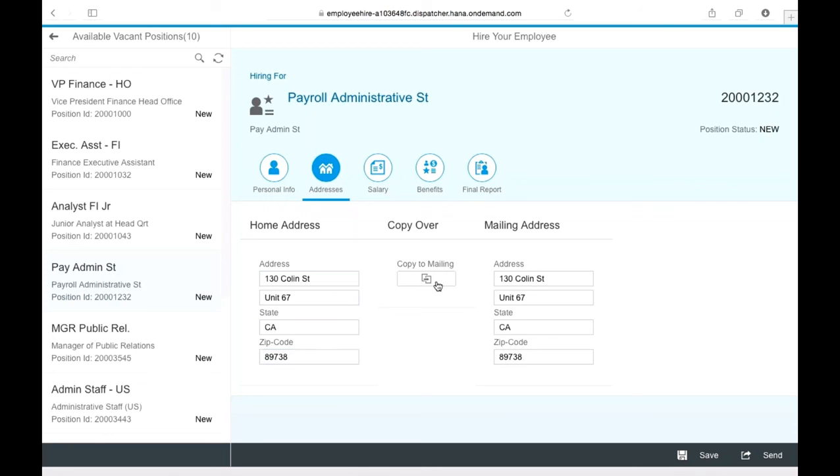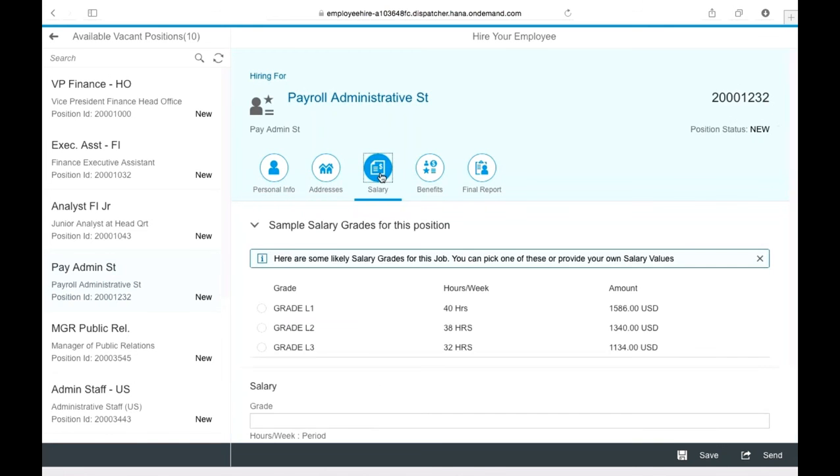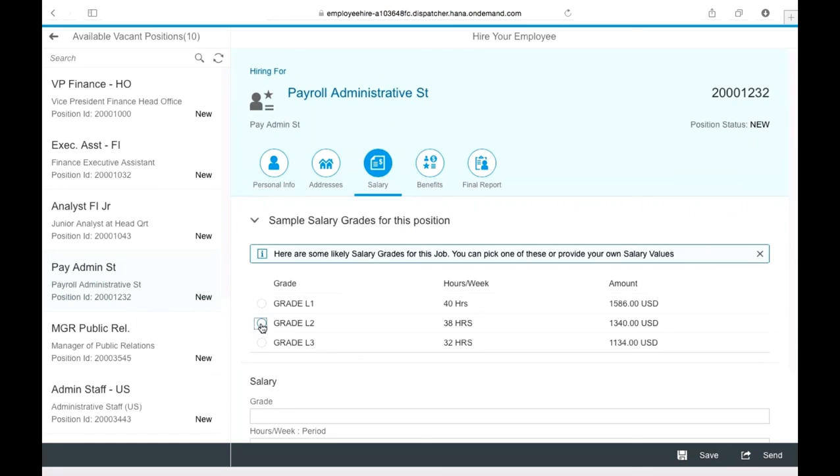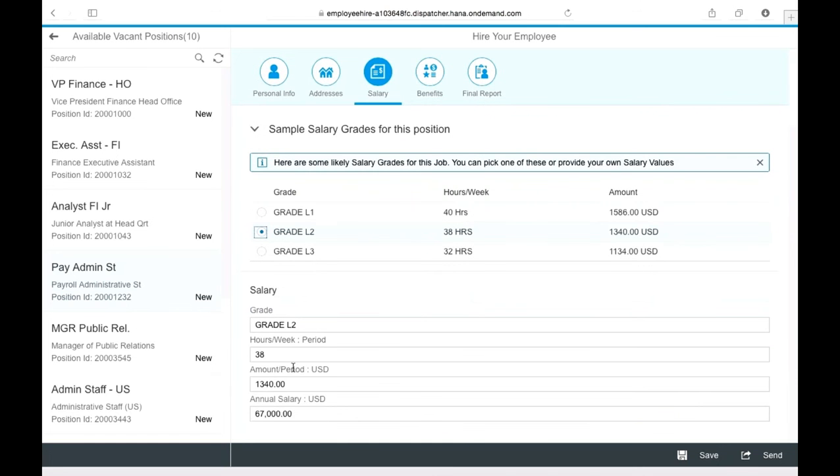Next we'll move on to the salary tab, where I can give details for this salary details for this employee. Now here are the likely grades that are possible for this position. If you would like to use one of those, you can just click over and copy that information down below, or if you want, you could even change a couple of values. This is based on your organization's policies and rules. So because this is a custom built application, we can build up these rules into the application.